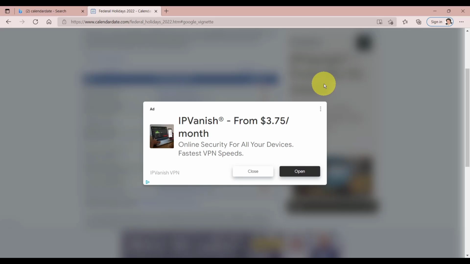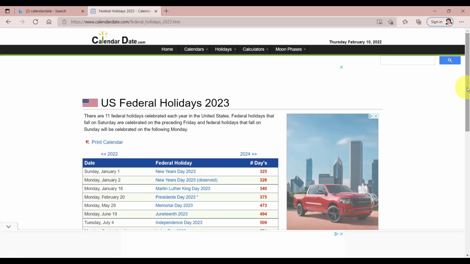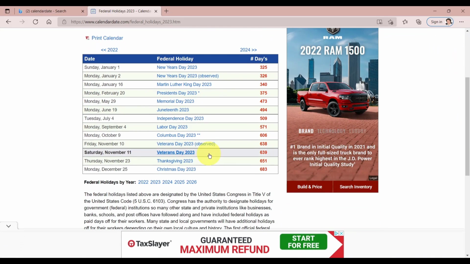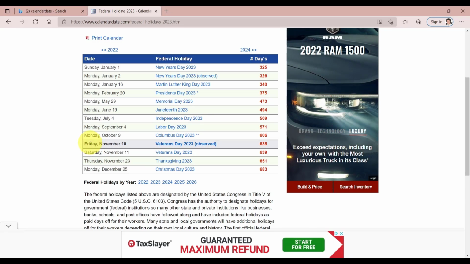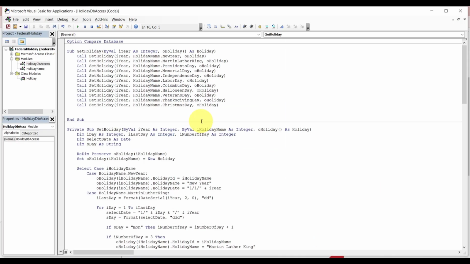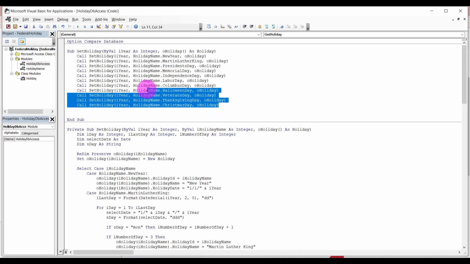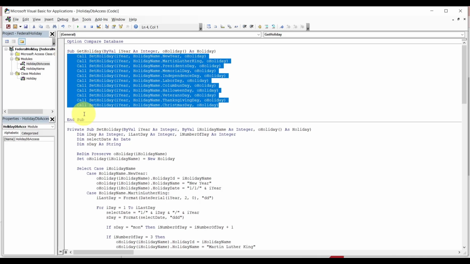I had to close down because I had to finish installing my SQL Server free edition. How do you close this? Oh, there you go. Look at this: Veterans Day is on Saturday, and Friday is to observe Veterans Day as well. That's exactly what we want to do. Now let's get back to our logic. Here we've got 11 holidays.